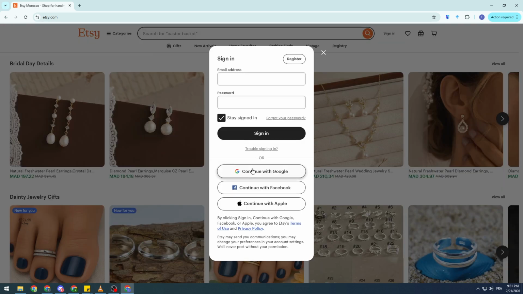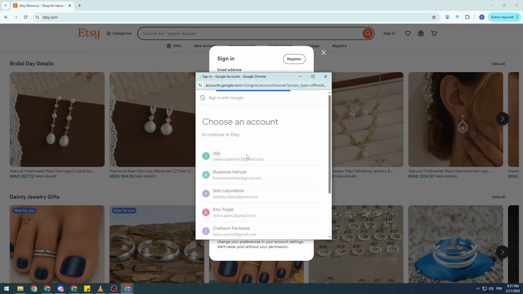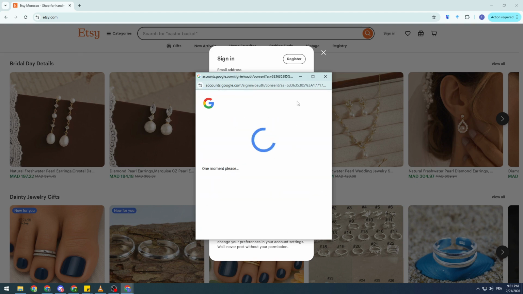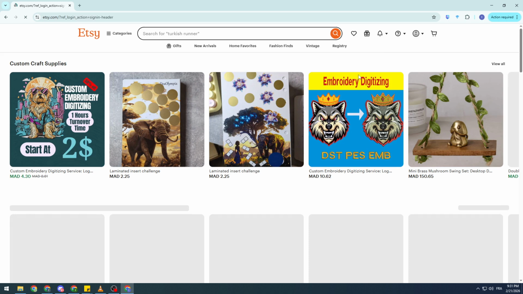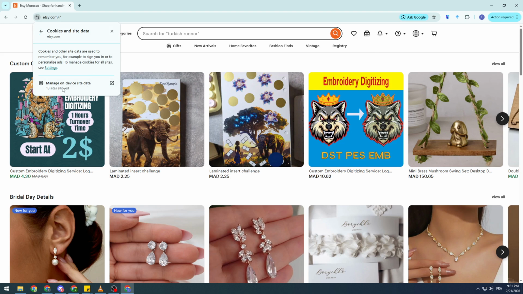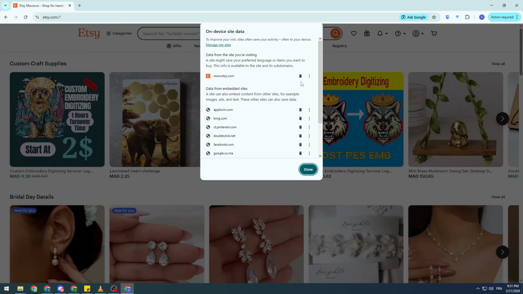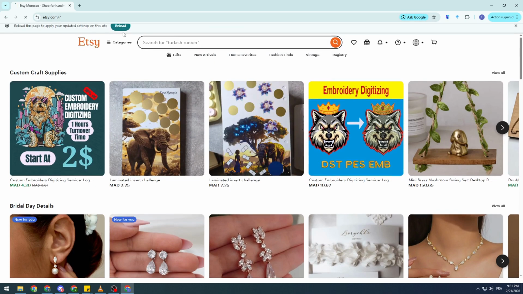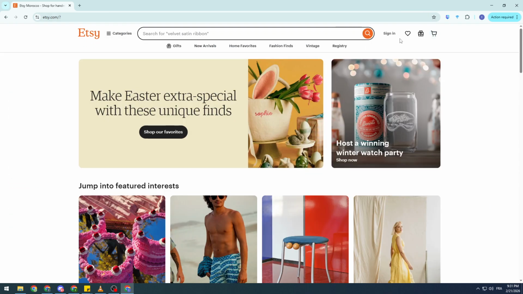Now, what are other methods that you can try? So we have this second method. I'm going to click on sign in again, and I'm going to join my account once more. Then the second thing that I'm going to try is to go here, click on cookies inside data, manage on-device site data, and then I'm going to remove these two things right here. Then click on reload, and as you will be seeing, I am now back on the home page.